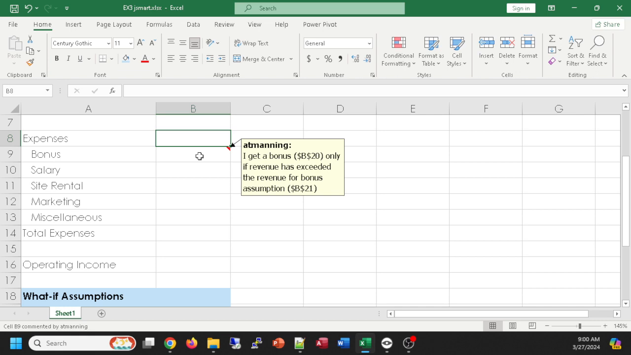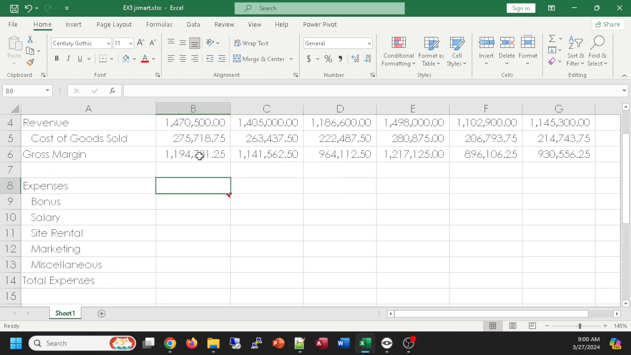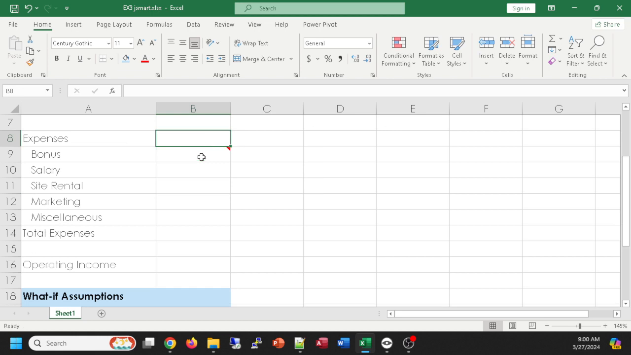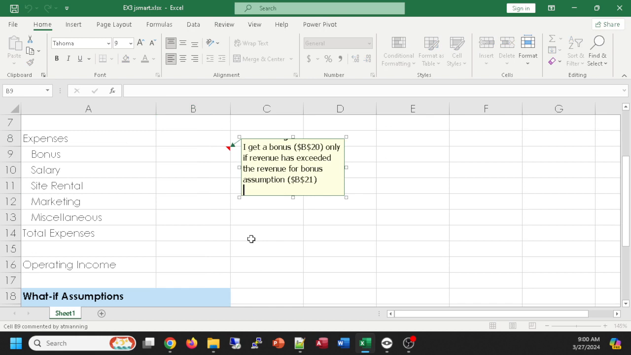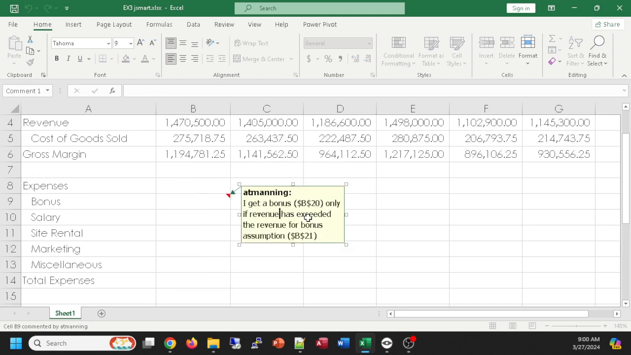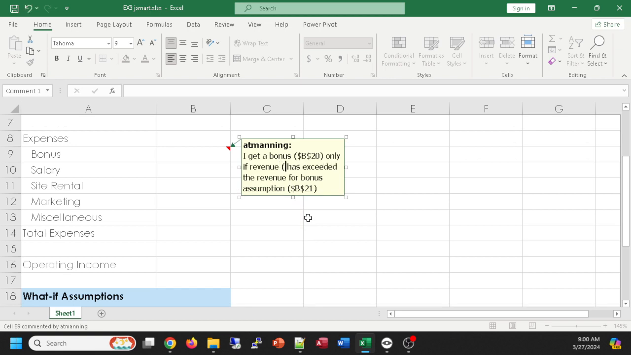So how do I write a formula that I get what's in B20 only if my revenue up there in, well, what is revenue? That's up there in B4. So let's edit my note. Right click, edit comment, and the revenue is in B4. For each month that revenue will change, so I'm not going to put stickies on that because for the next month it will change to C4.